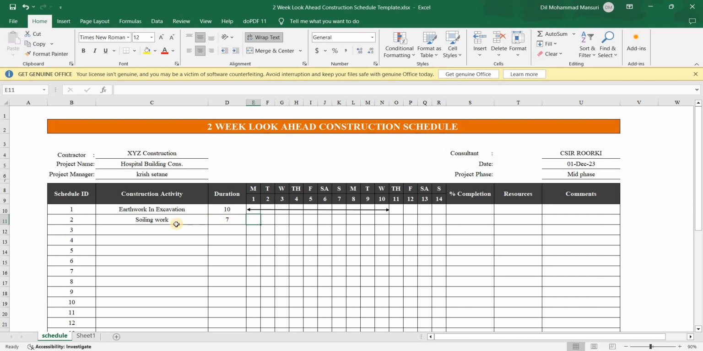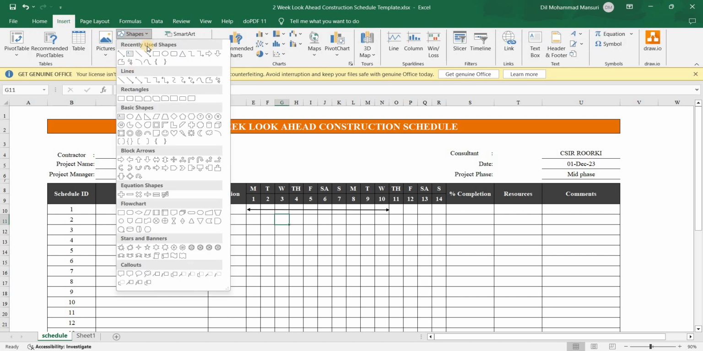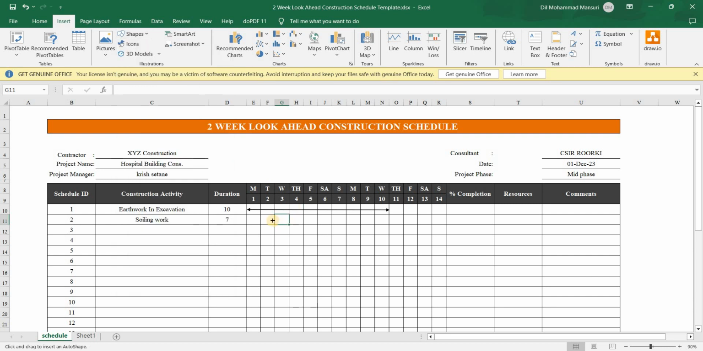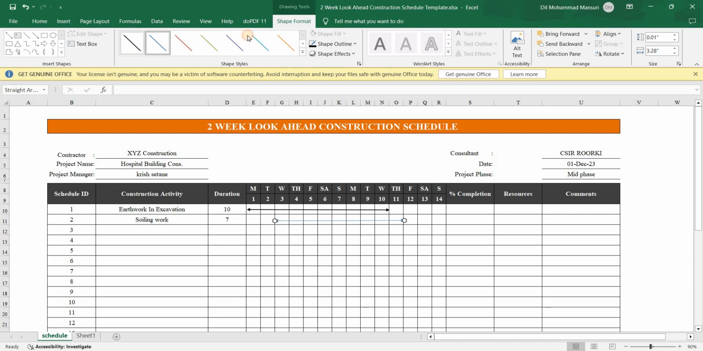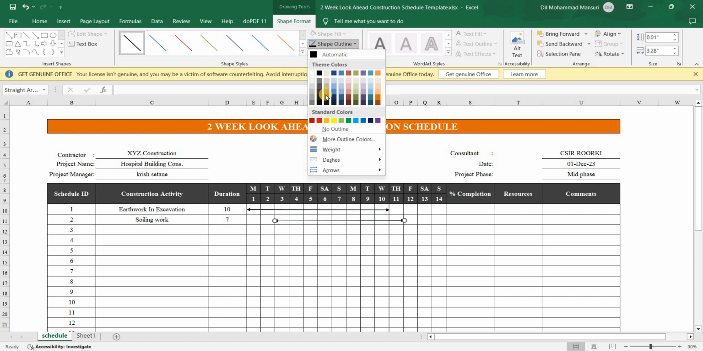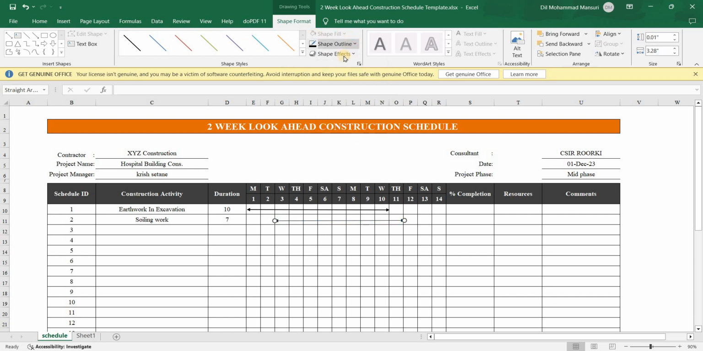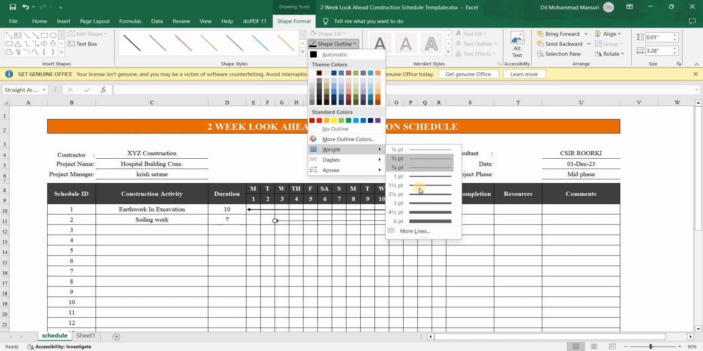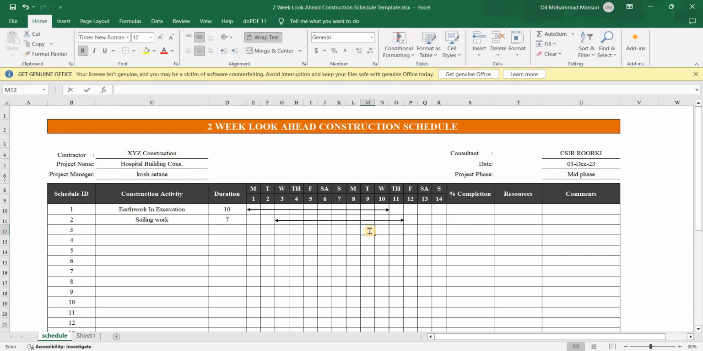And suppose this work is going to start from the third day of this week. So you go to insert, consider 7 days. So this would come here. So click, and you can increase the thickness to the thickness you require, right?